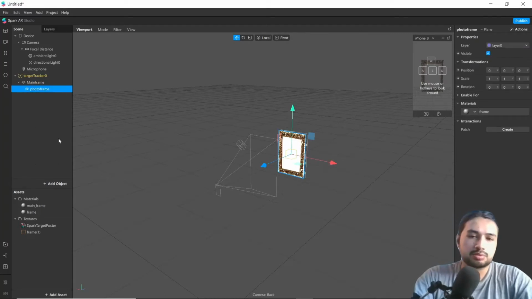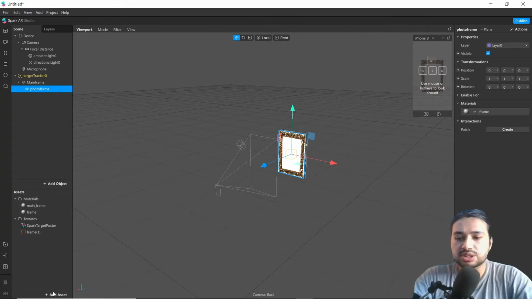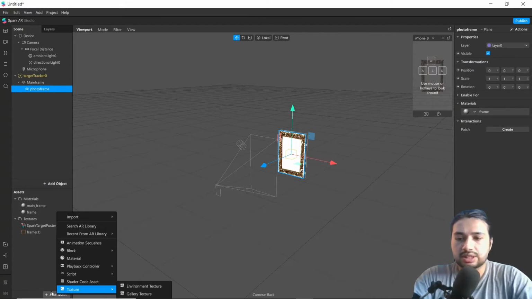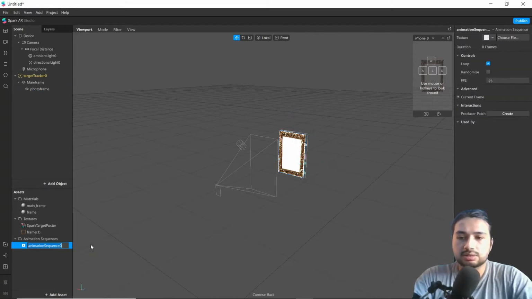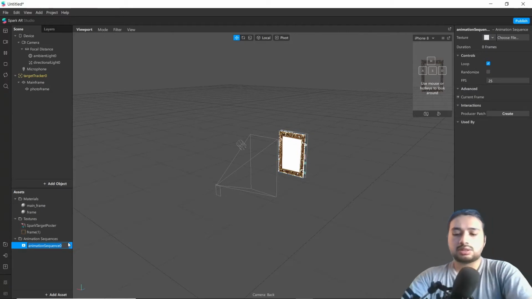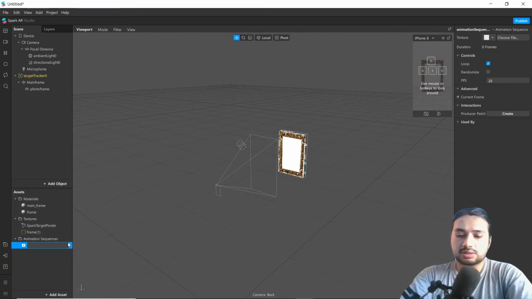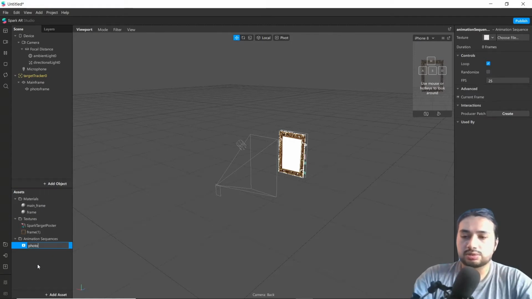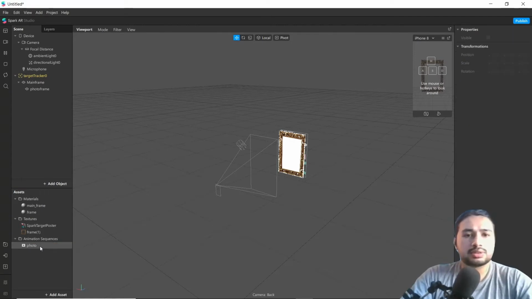Now for this photo frame, we are going to use animation sequence. Go to add asset and click on animation sequence. And rename it as photo or any other name as you like.